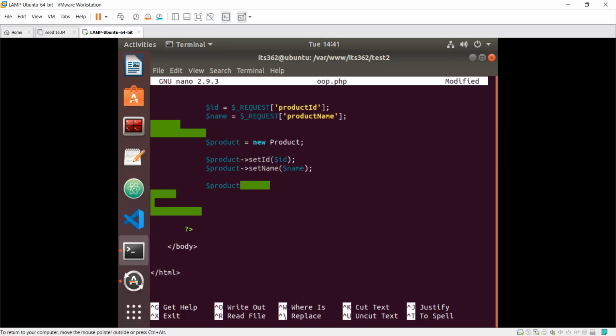So we can do product display. Product display. Okay, so now if everything is correct, this should work. So let's try it out.